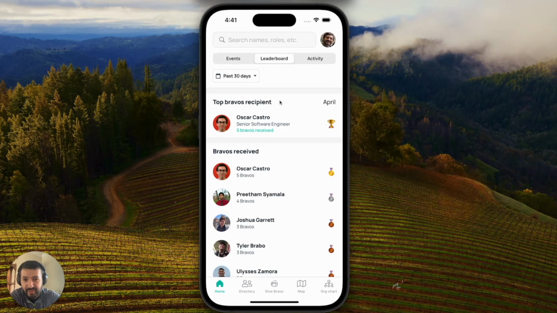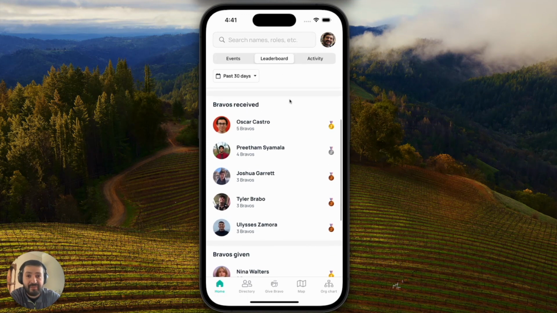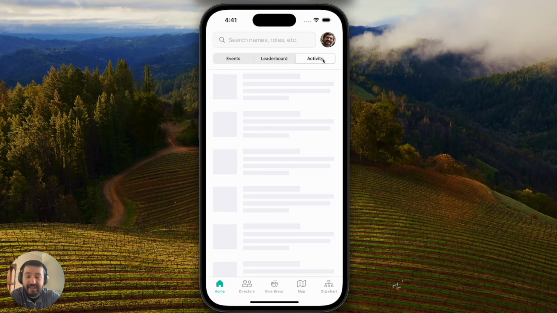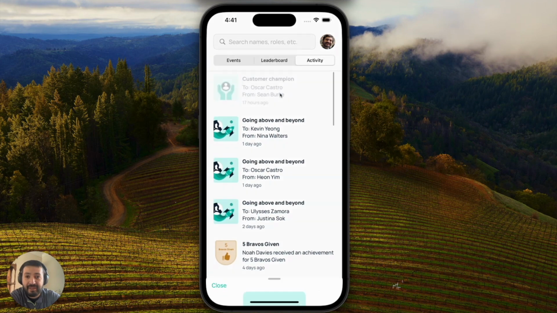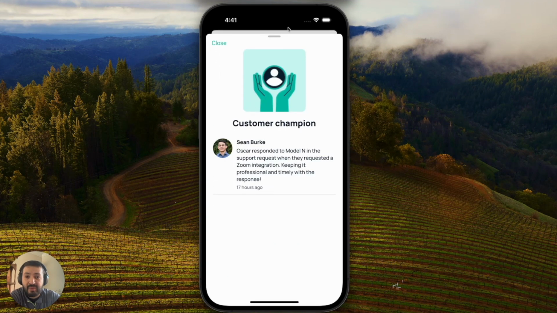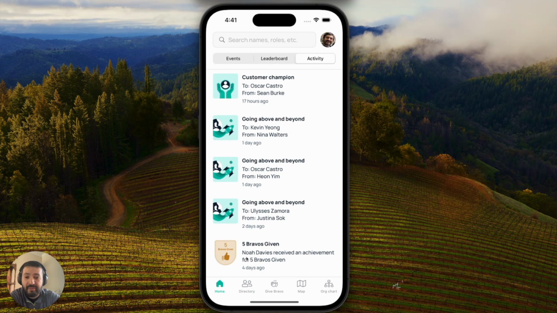You have your leaderboard for most received Bravos and most given Bravos of your organization, and recent activity from the recognition of people within the company, updated by the latest there. So you're able to click on this and then view what the specific Bravos were given.